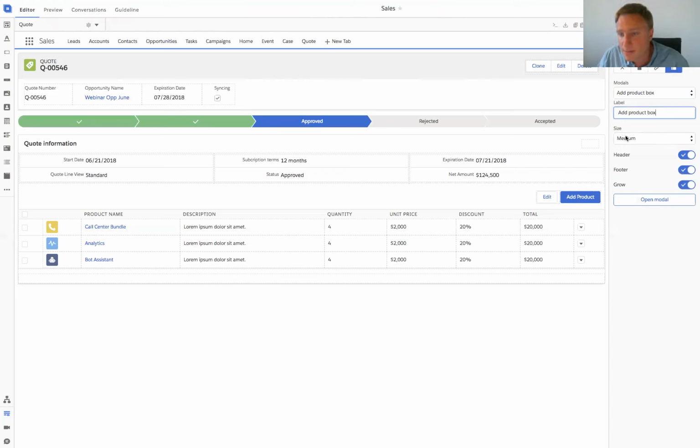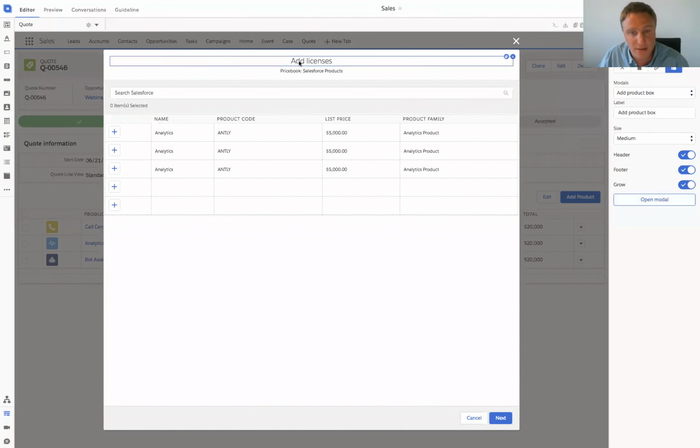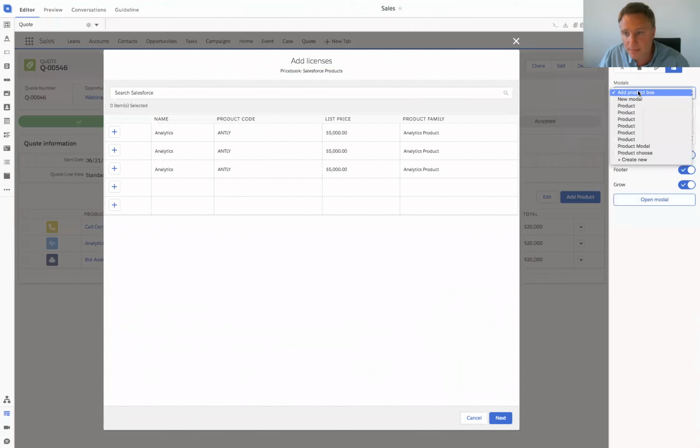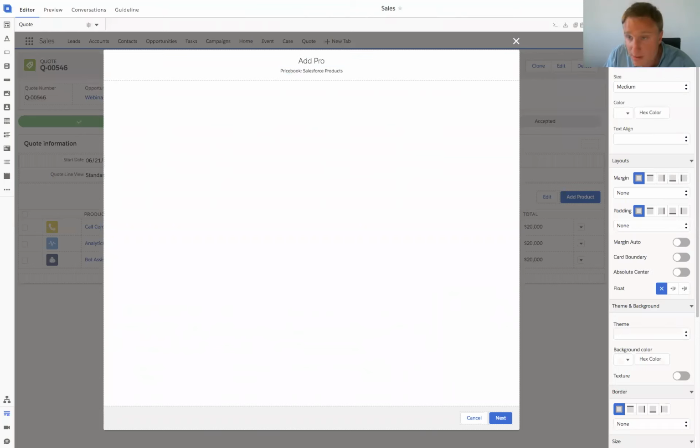We set medium, and I want to have either a footer or open modal. So now this is my modal box for the add product. And you can customize anything. For example, add product. And then I will select a template.